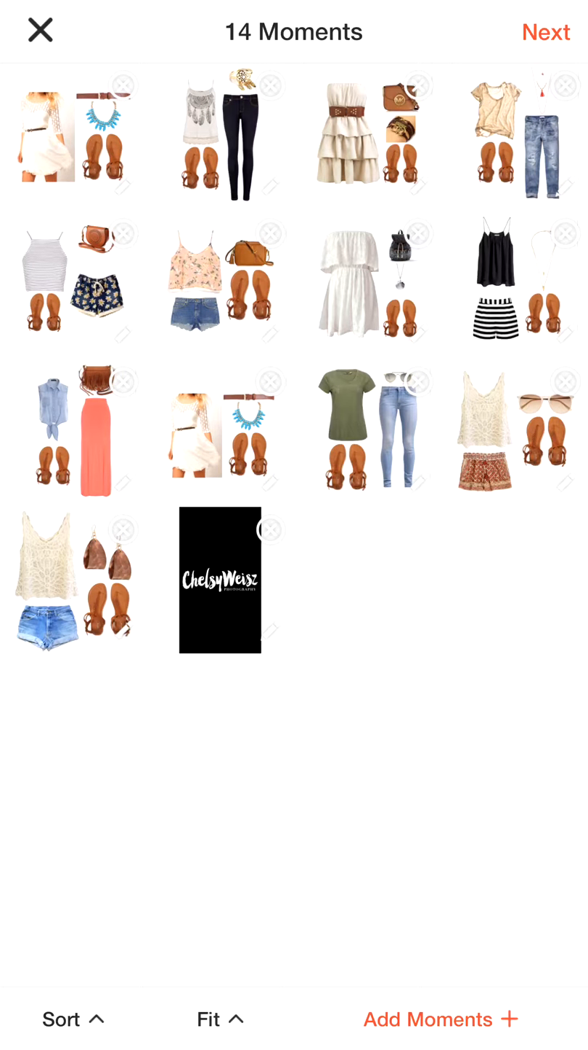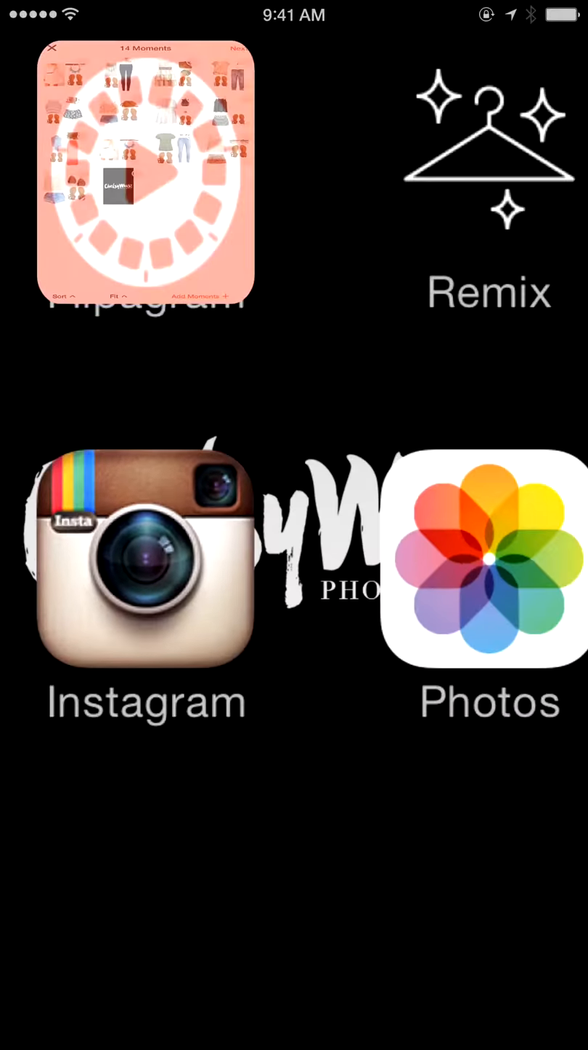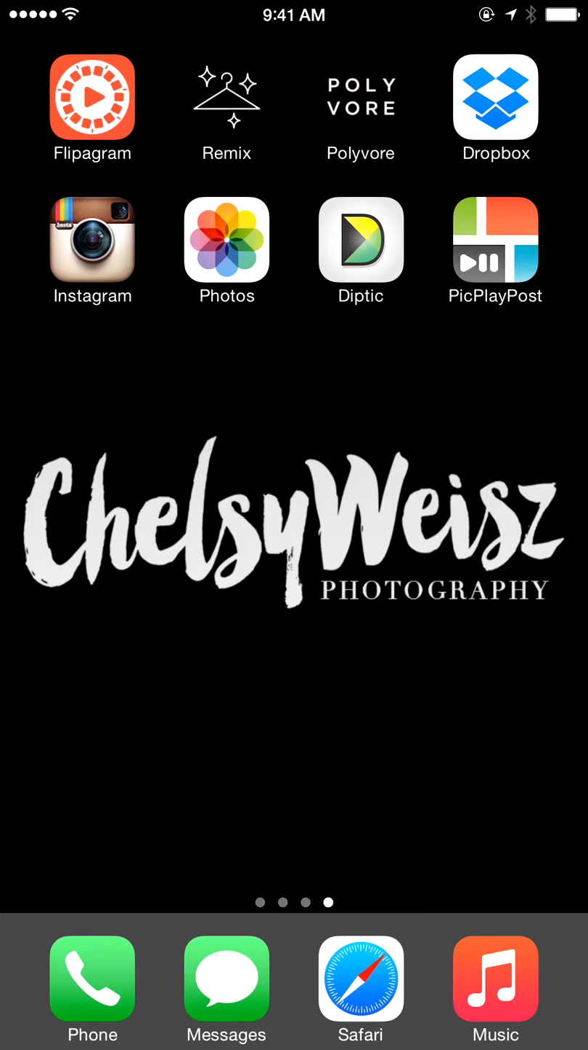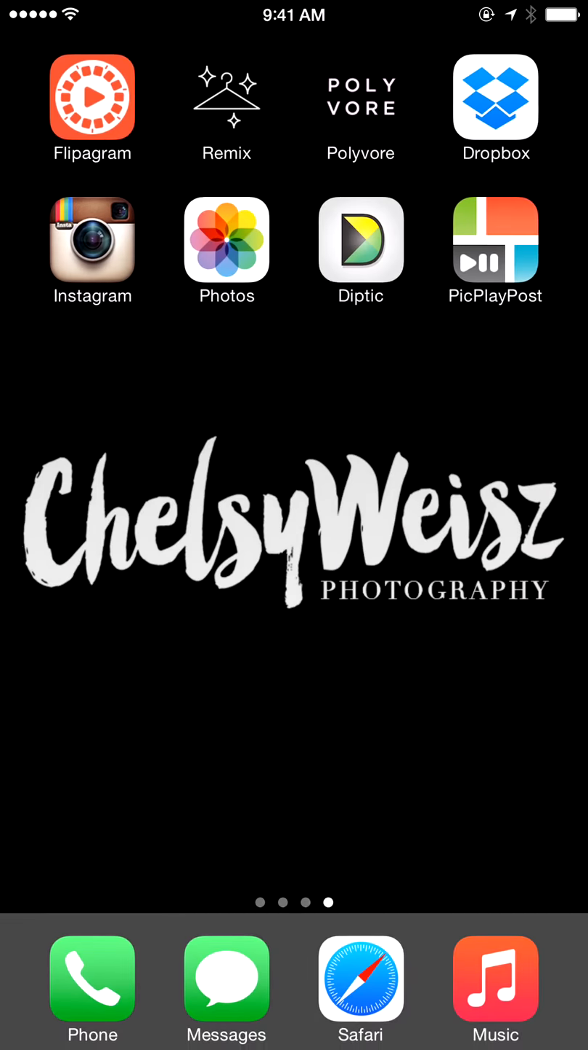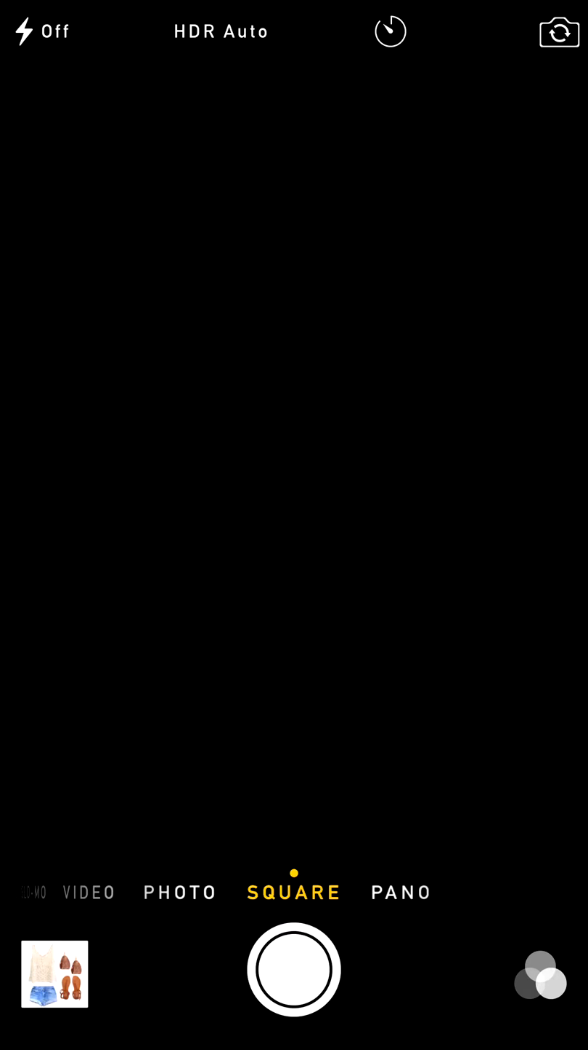Now I want to put somewhere in here what the theme of this is. So what I will do is I will go back into diptic. Actually, before that, we're going to take a picture. I just want a black background, so I'll have my camera out, and I'm just going to put the camera down, and I'm going to take a picture right there. Okay, and then I'm going to go into diptic.